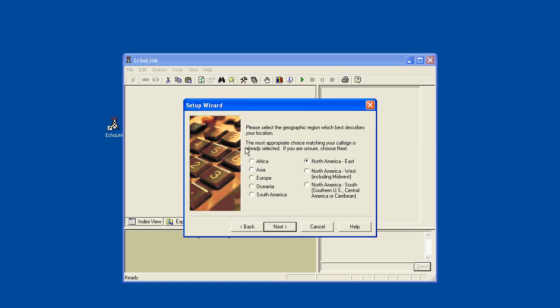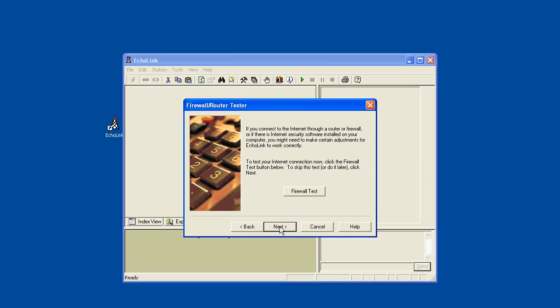I'm in North America. You choose the appropriate location that matches your call sign. I'm in North America East. You could be in the West. You could be in the South. You could be somewhere else in the world. Next. Firewall tests. This is so crucial.